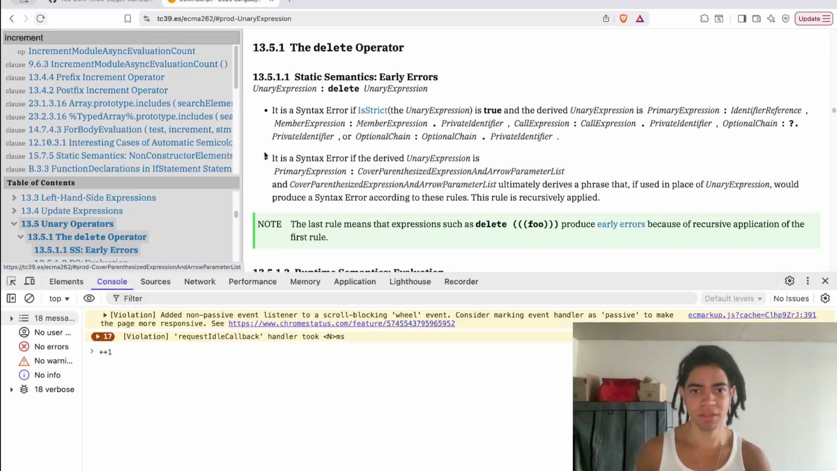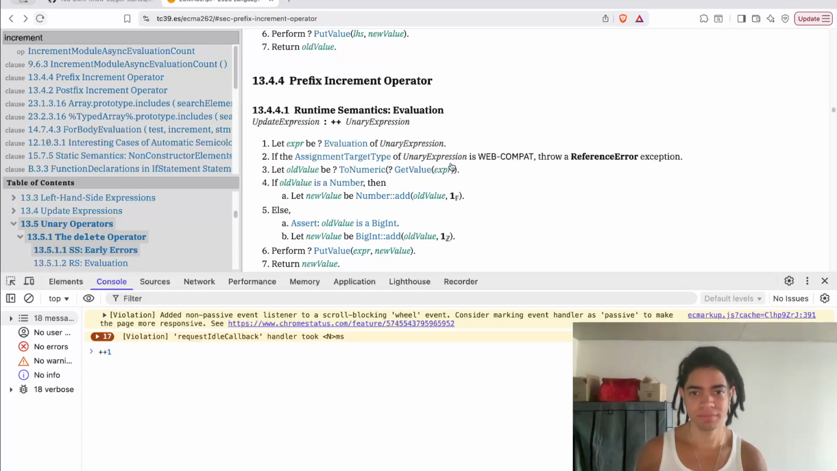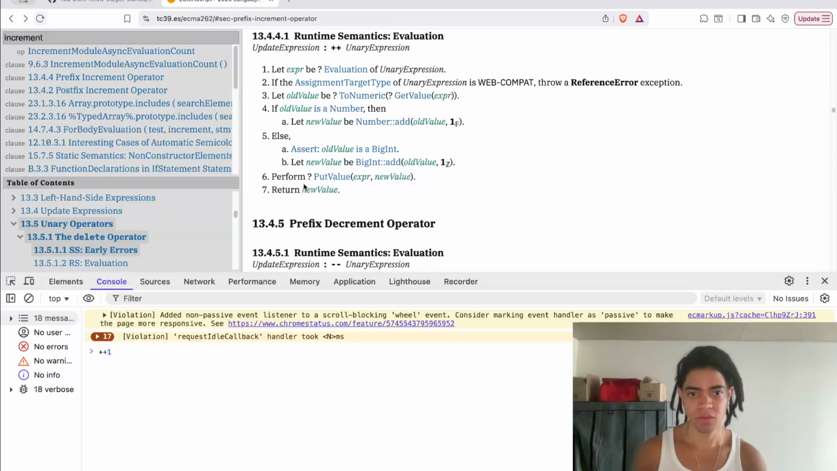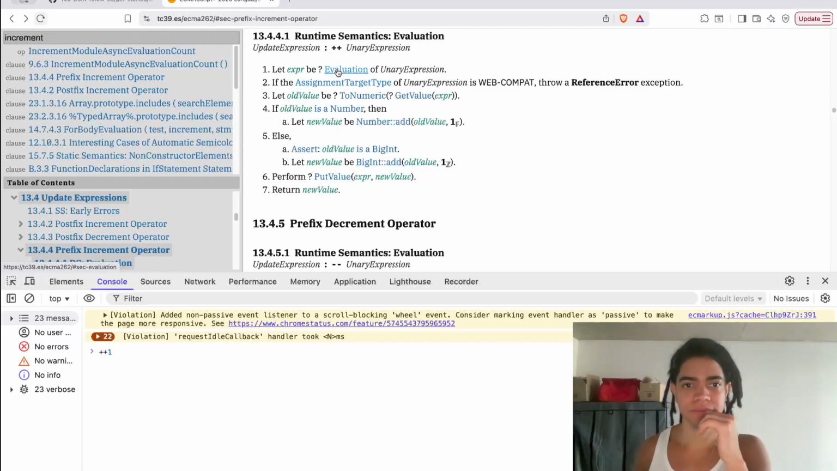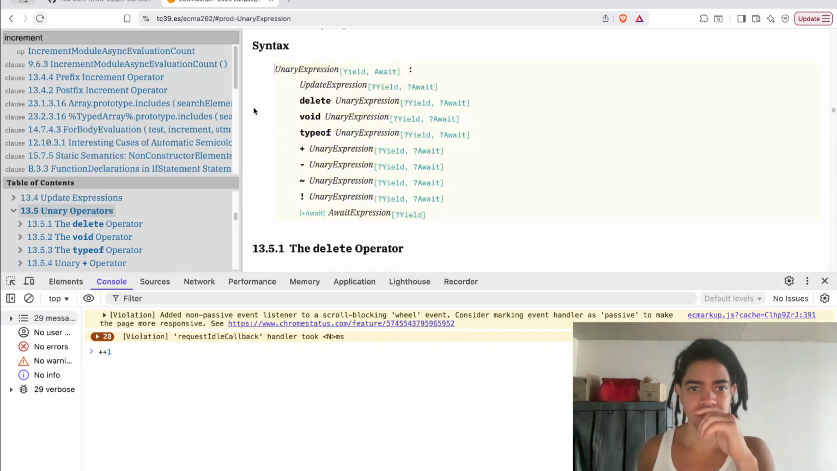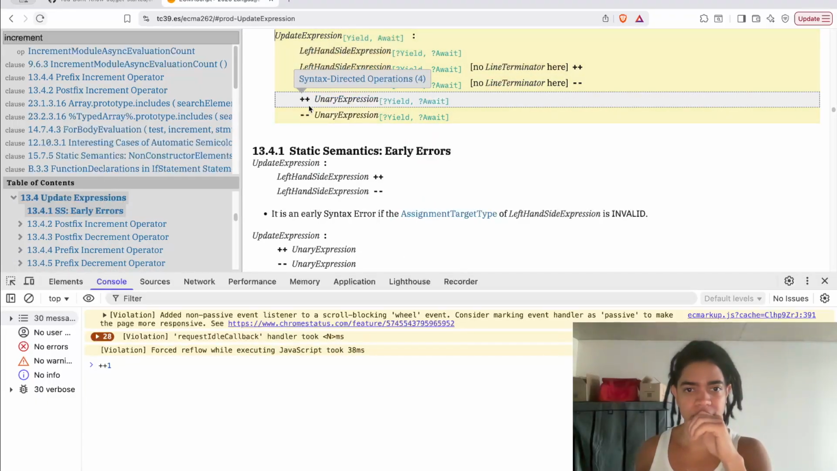Static semantic early errors, delete. Is this one performing? Please be my guest. Assert assignment target type of unary expression. And then you say the update expression.